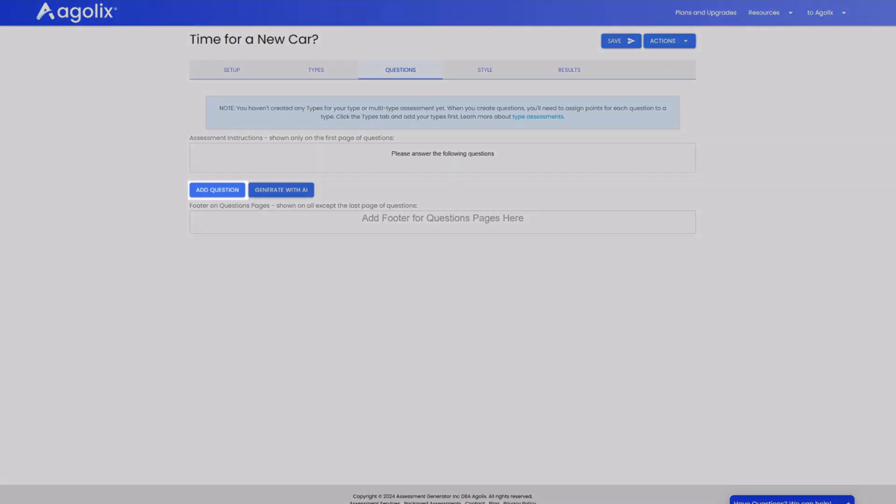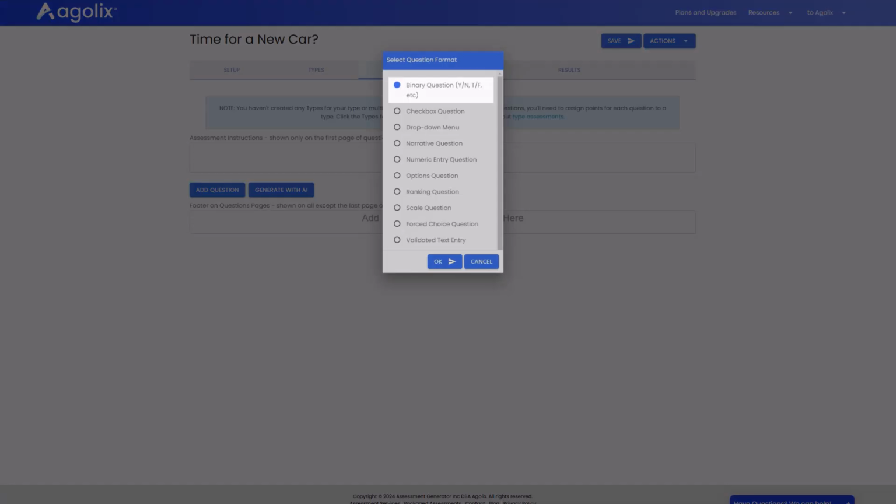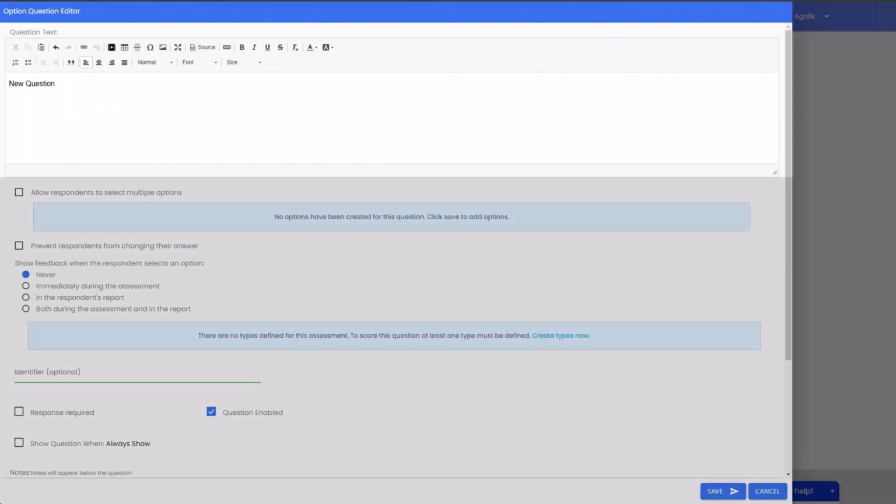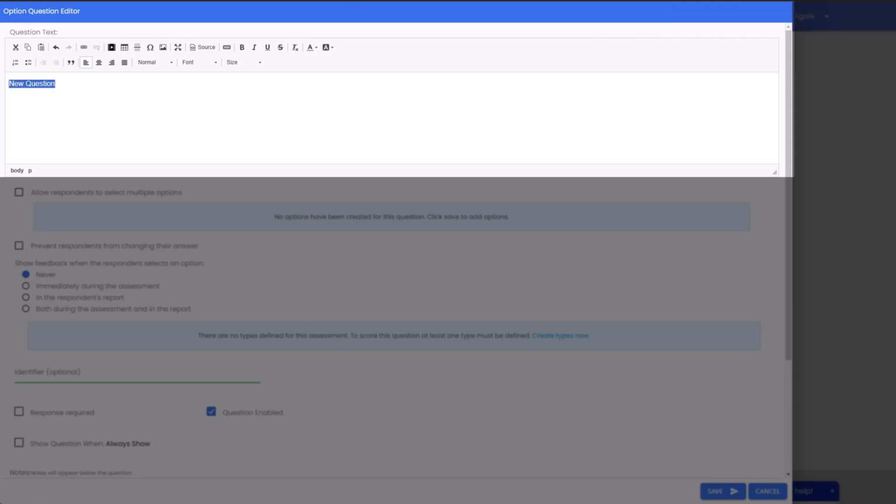First, select your question type. You can choose from binary, checkbox, options, or scale. For this example, let's go with options. Now, let's add your question. It could be something like, "Do you own a car?"